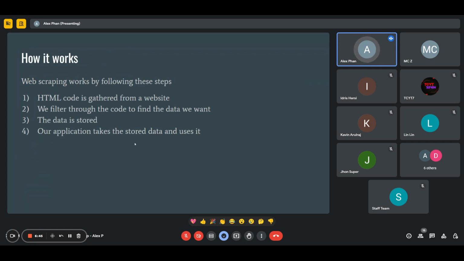So how it works is, and these are very boiled down steps, you get HTML code from a website, and this could be through a variety of different ways. With Python, you would use the requests library. We can then filter through the code using a library to find the data we want, moving down slowly to look for what we want. We can then store whatever data we end up with, and then pass it over to our application to use it.